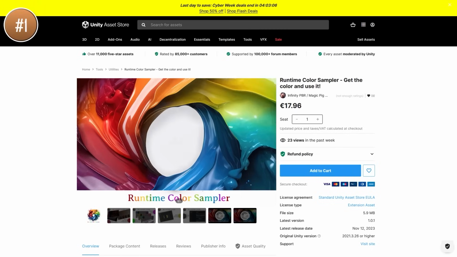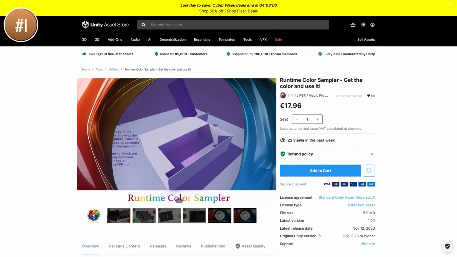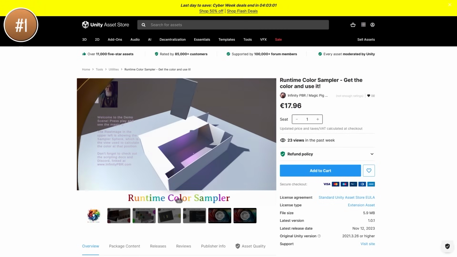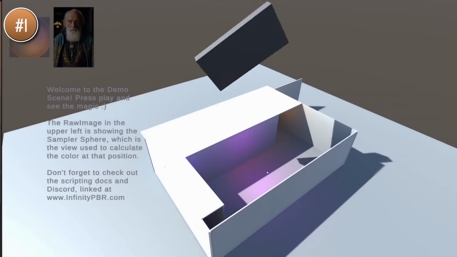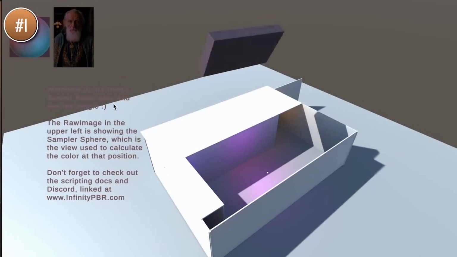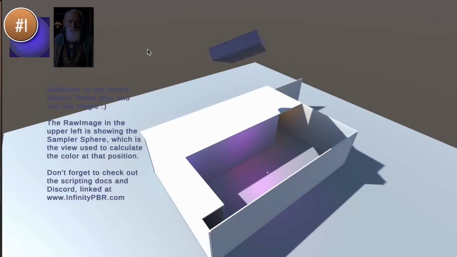Next, if you've seen those TVs that take the color of whatever's on screen and apply it to some LEDs in the back, then this tool does pretty much that. You can select a position in the world and it will constantly sample that color. Then you can use that color for whatever you want, like for example tinting the UI or some text.